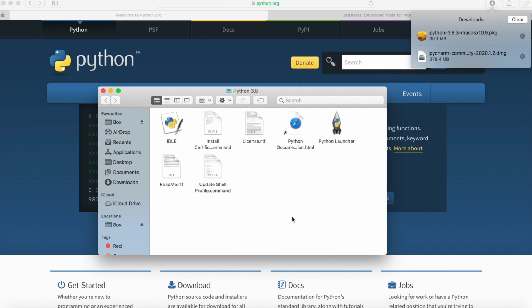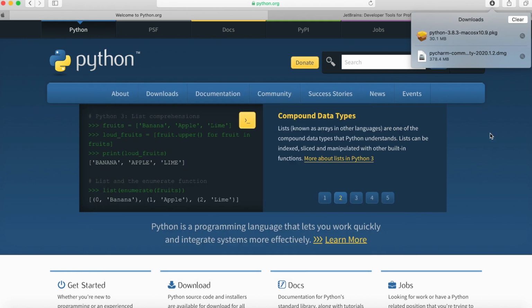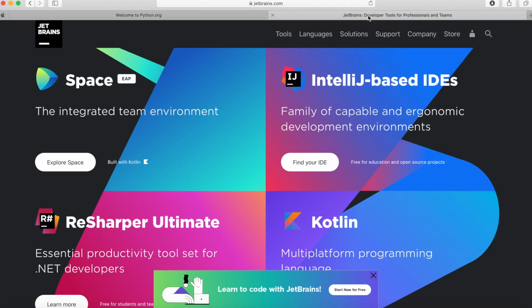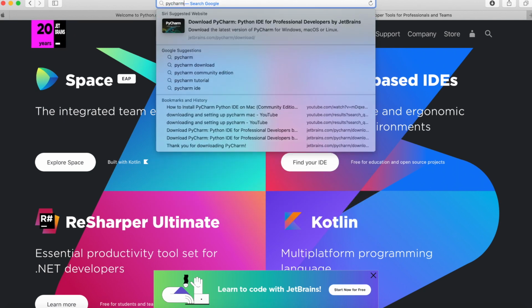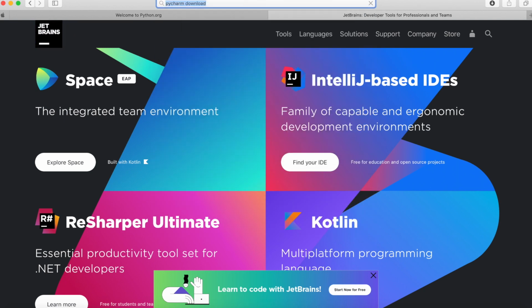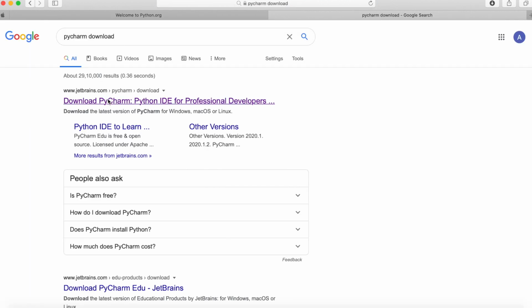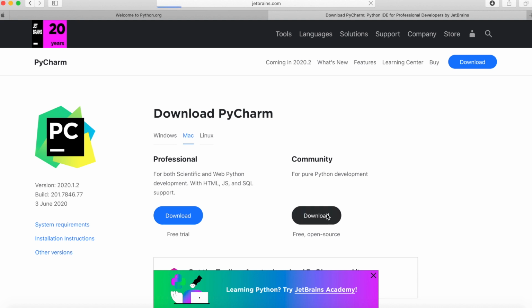Now that we have Python installed, let's download an environment where we will run our Python code. I like PyCharm, so I'm going to be using that, but you can follow along with any other IDE. So I've already downloaded it here, but I will show you how you can do that. So you head over to the PyCharm website and click on the download community version.